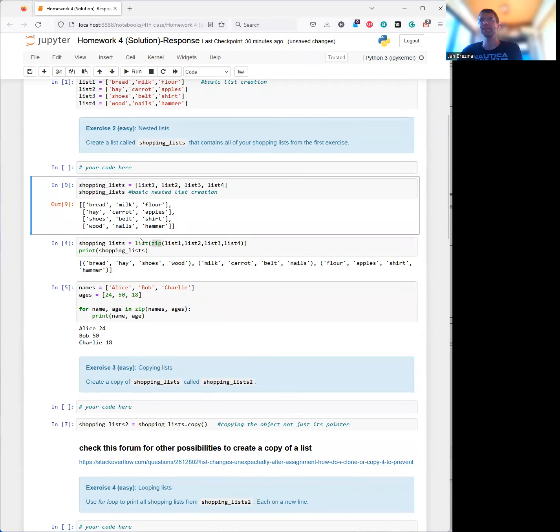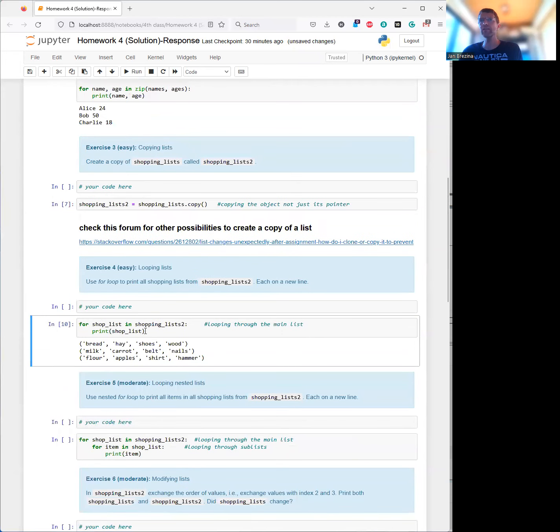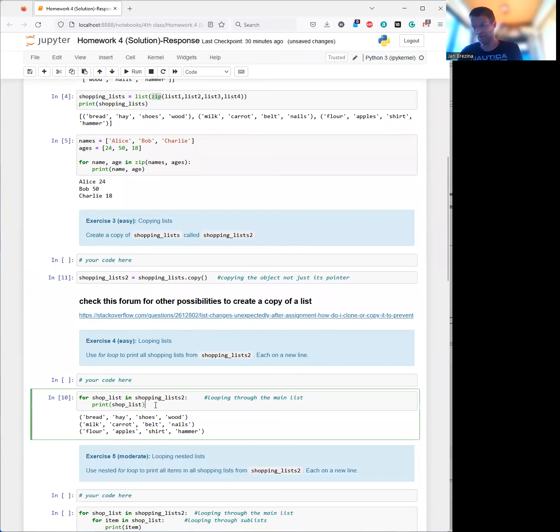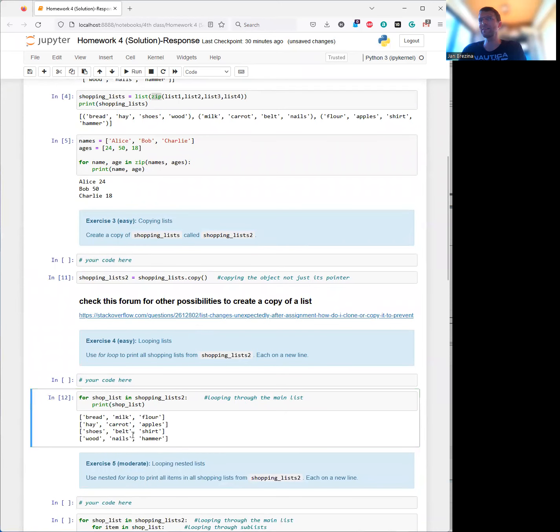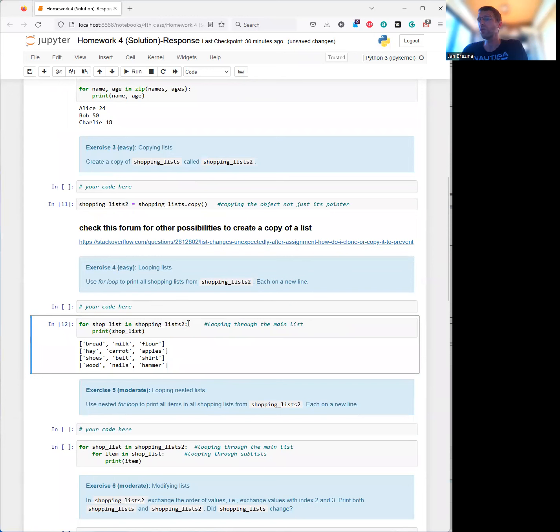Okay, now I got this list of shopping lists, and now if I iterate through that list, it's going to give me, no, sorry. Again, I need to do the copying of that. Copy it. And now the shopping lists 2 contains as items those 4 different shopping lists. Now I run through them, go through each item, and print each of it.